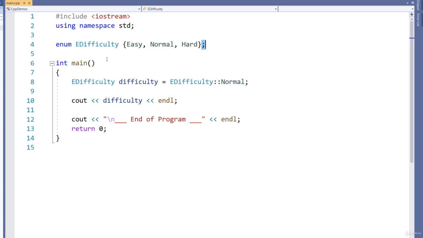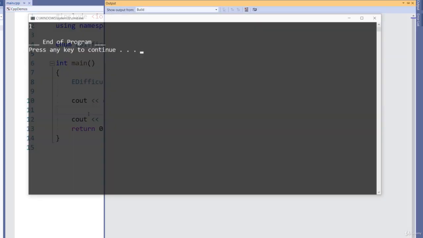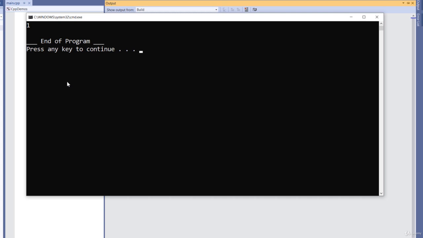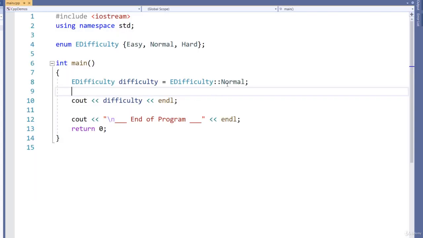Now just like with the class and with the struct, we have to instantiate an enumeration. So in main, that's what I do here. I do E difficulty, so I call that difficulty, and then I can assign that. Notice how I assign it. I use the fully qualified name, so I do E difficulty, the scope resolution operator and normal, and then I can also print out, so I can do console output difficulty. Build and run and that prints out 1 because I have it set to normal.